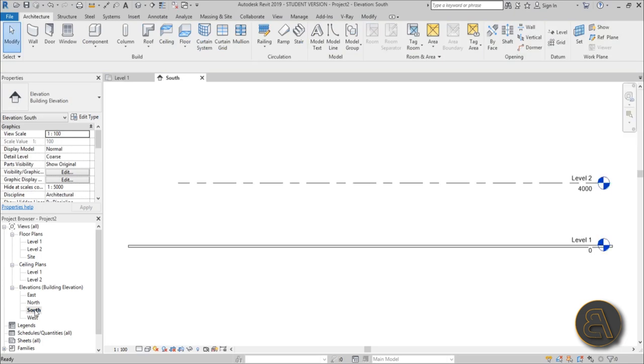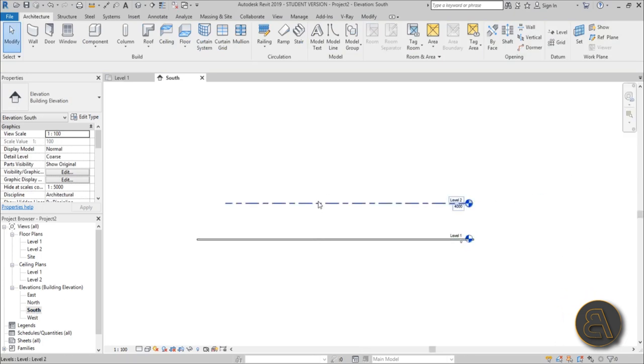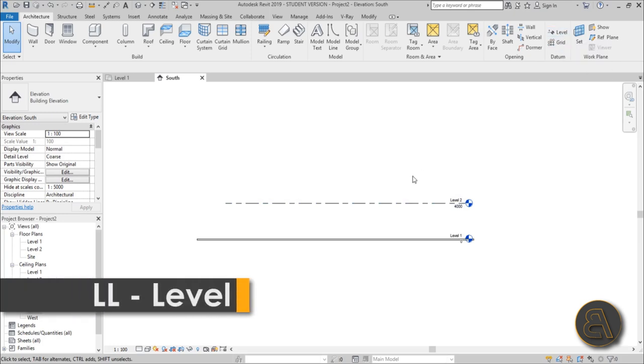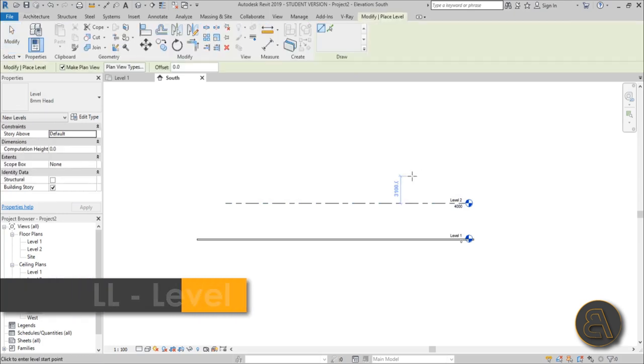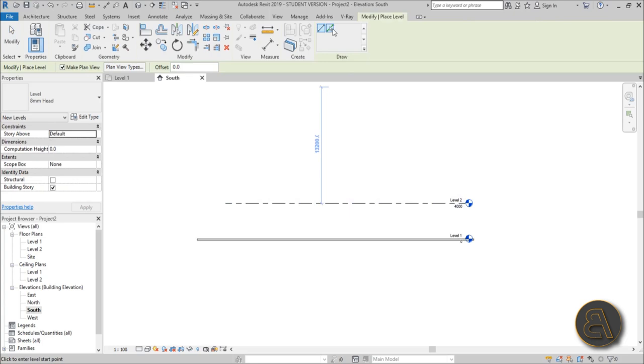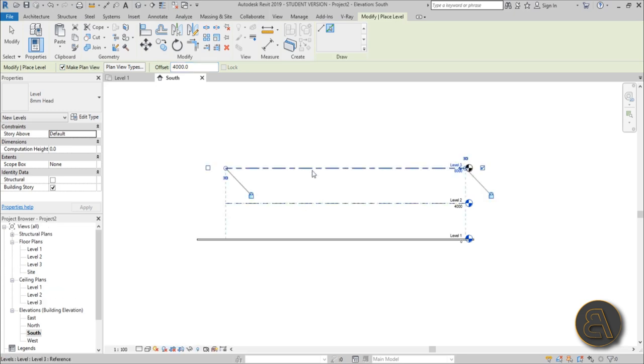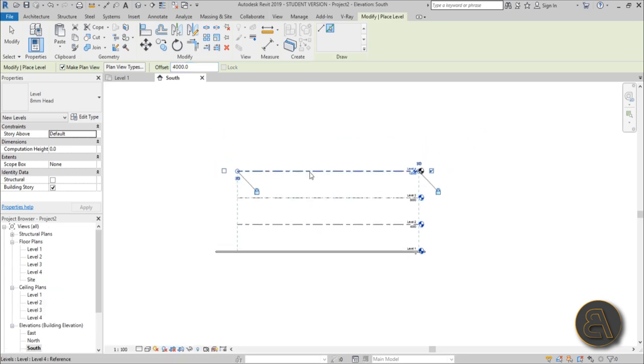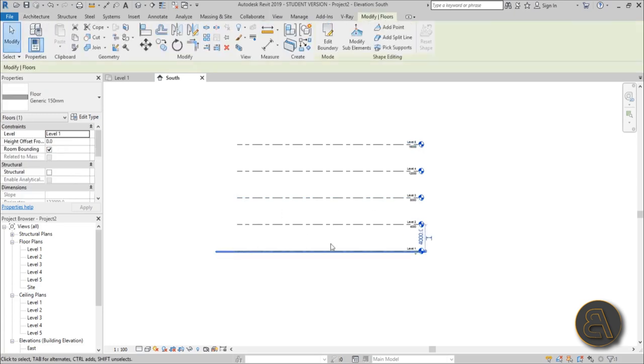And I'm just going to go to the south elevation and add some more levels. So I'm just going to go here to the level tool, or you can use the shortcut LL. I prefer using shortcuts. And let's use the pick lines tool. And for the offset, I'm just going to type in 4000 millimeters, which is like 4 meters, which is like what, 12 feet. I'm not very good with that.